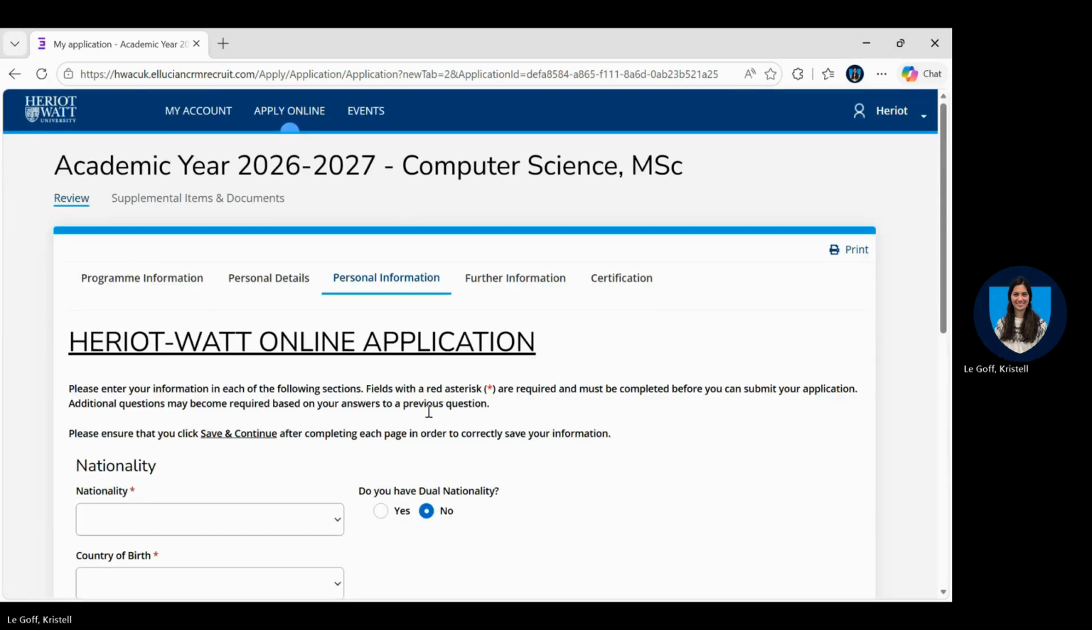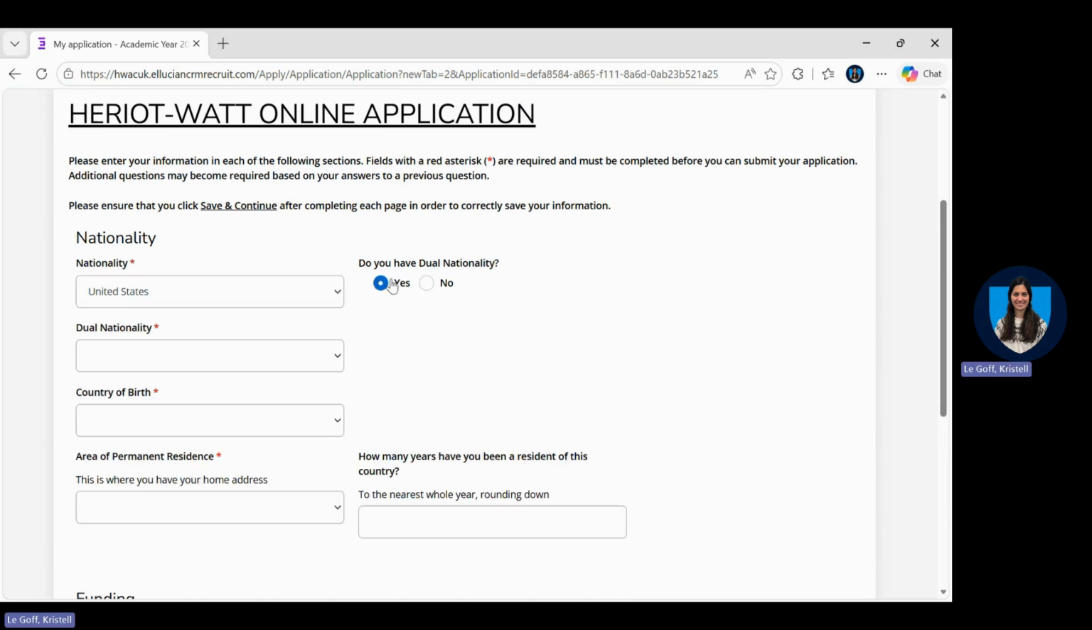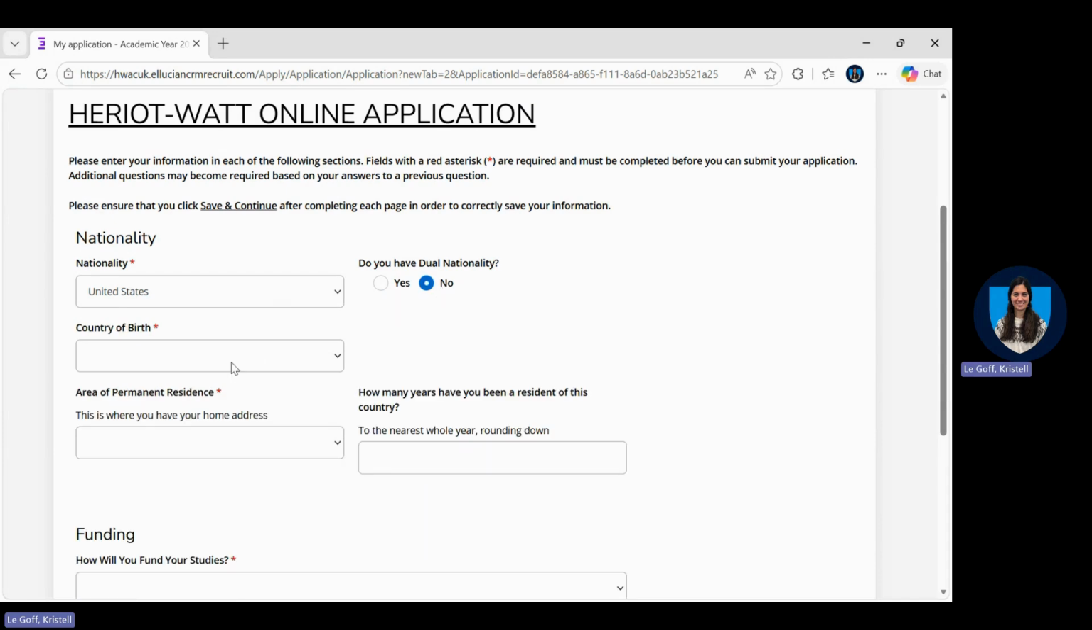All right, more personal information. Please select what your nationality is. For me, like I mentioned before, I'm scrolling down to United States. And then you can select here if you have dual nationality. If you do, you'll be given another option to select. Select your country of birth. So I'm scrolling down, and there's the United States.